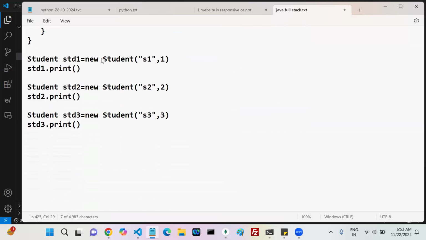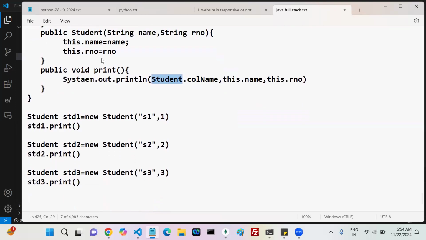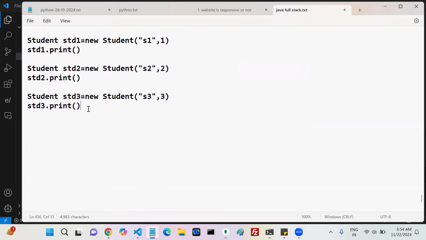Now you have some idea of how we can call static and how we can call instance members. Instance members are called using an instance, and an instance is nothing but an object. Static members I can call using the class name.